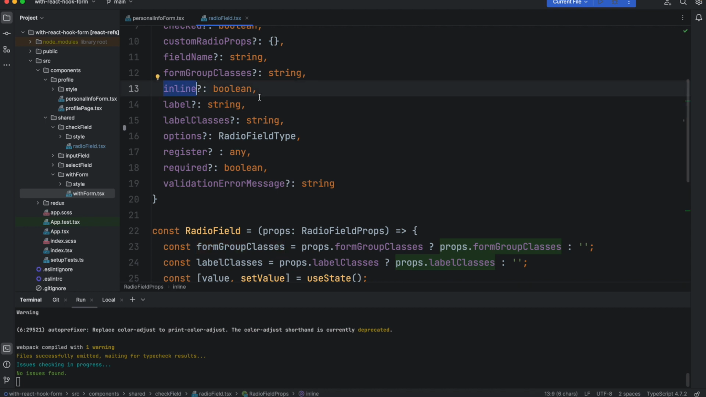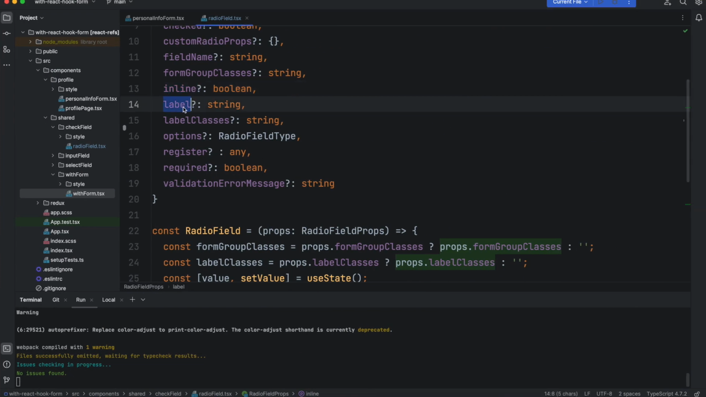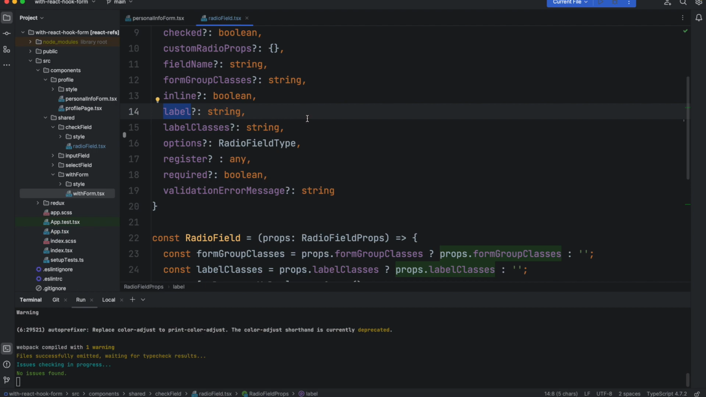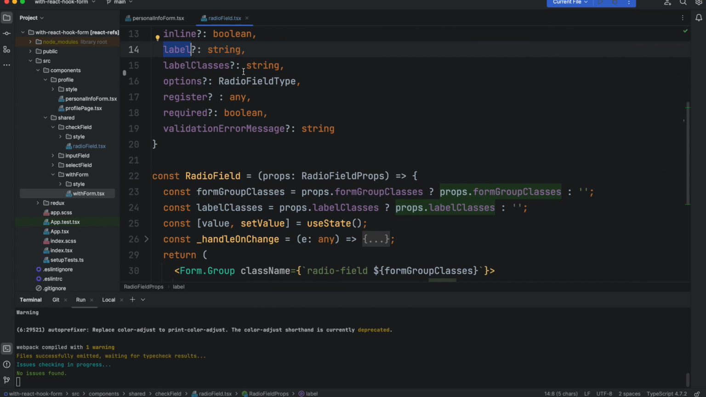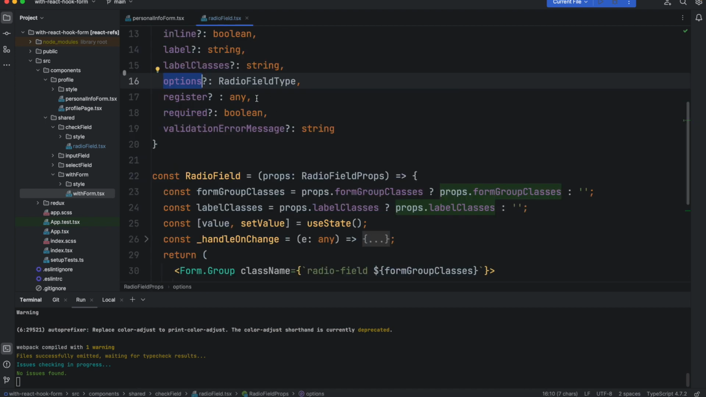This one is for inline. Sometimes we want to have our radio buttons inline, but sometimes not. It means that it will set it up vertically versus horizontally. We need a label for it. If we need the label for our checkbox, we can specify label class name. If we want to have some styling for the label, we can add this class name and then have some styling for that class name. Options, this is the options that we mentioned here. So we can add some options for our radio buttons. It will group them together and show as one.